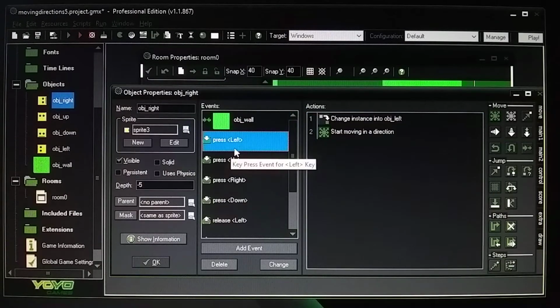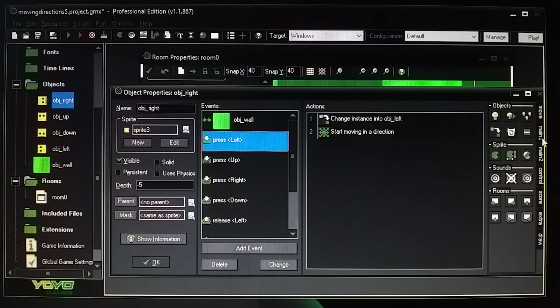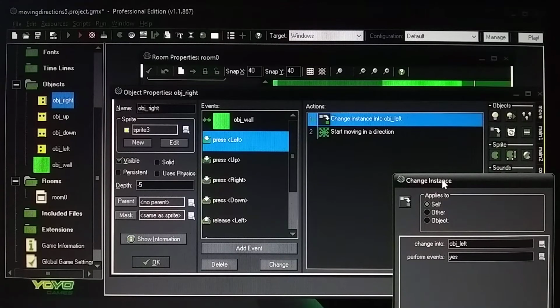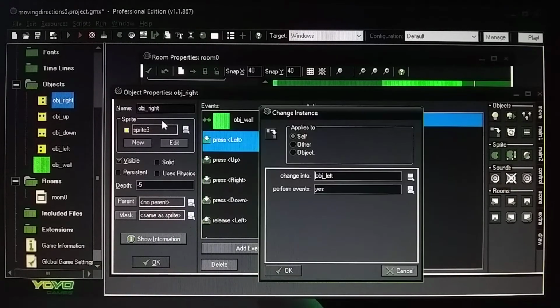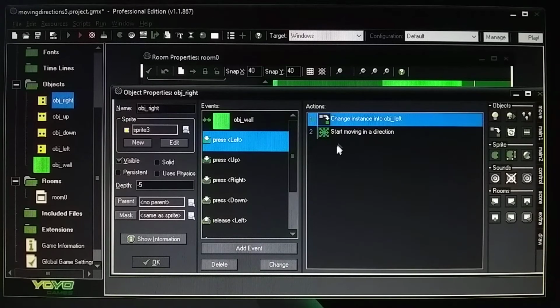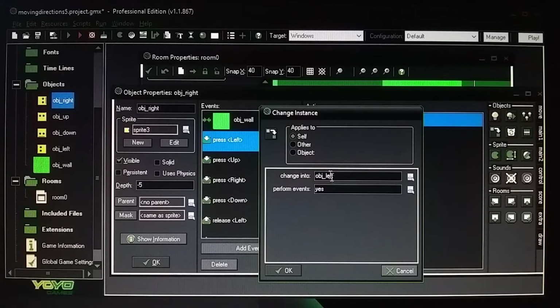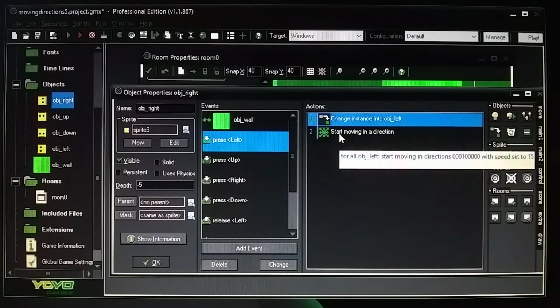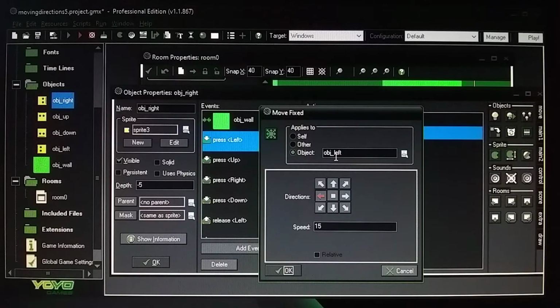So like for pressing left, I did a switch statement here in the main 1 tab. I said change instance, make sure you keep this as itself, change instance to object left, perform event yes. So when you press left, he's going to switch object right to object left and perform event yes. Then make sure you change this to object left. You don't want to have it set to self because you don't want to move object right. You want to make sure you move object left.